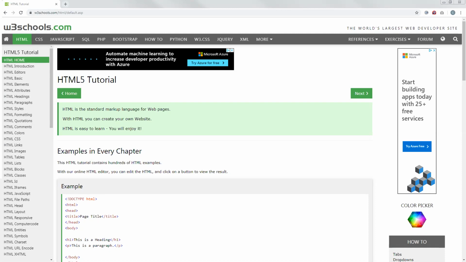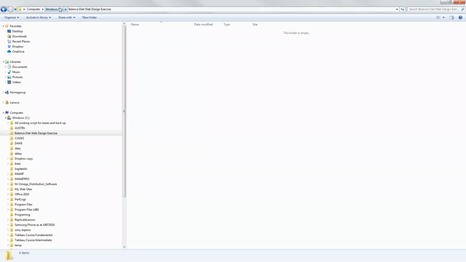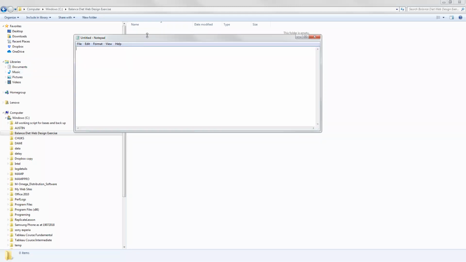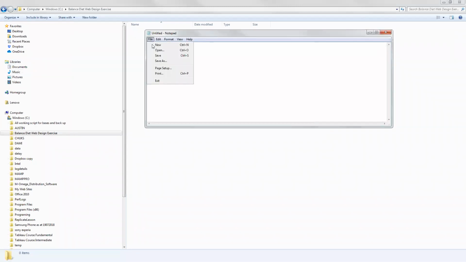Before you can do it, you have to open, for example, now I open on my C drive. Did you see my C drive here on my screen? Balanced Diet Web Design Exercise. Yes? Okay. Now you open a notepad on your PC. So for example, if I open a notepad, do you see my notepad here now? I say file, save as.